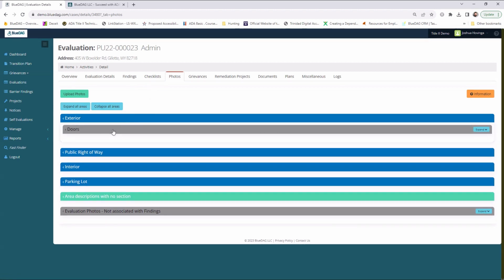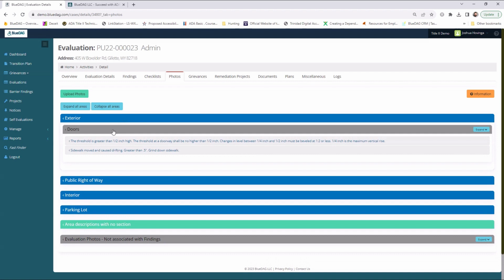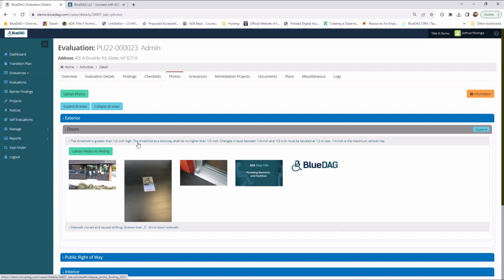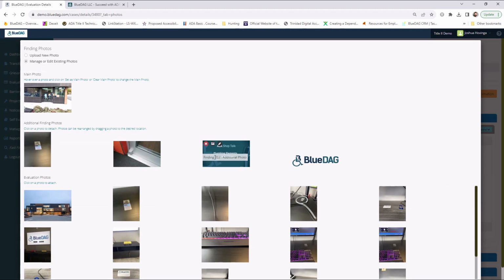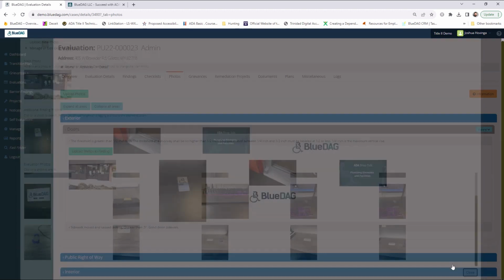In this exterior section, we have a doors area containing a couple of findings. I'll click this finding to see the associated photos. I can upload new photos to this finding from here by clicking this button. The Photos dialog is the same as what we saw in the Findings Details area with all the same functions. Most of these functions are also available directly on the Photos tab.